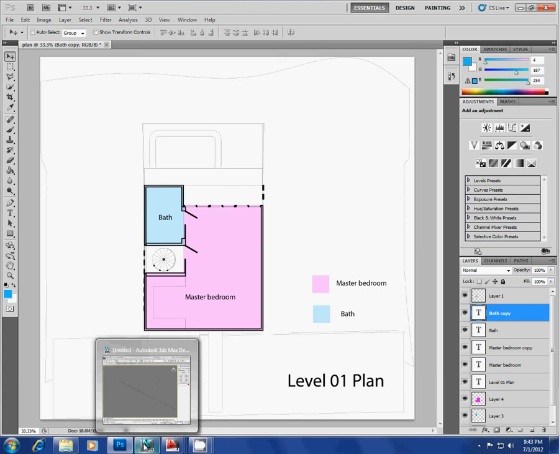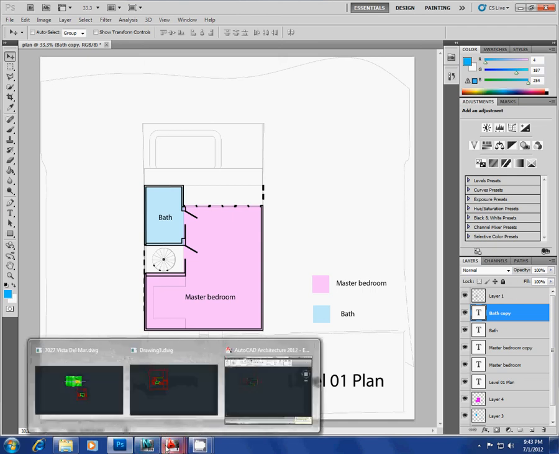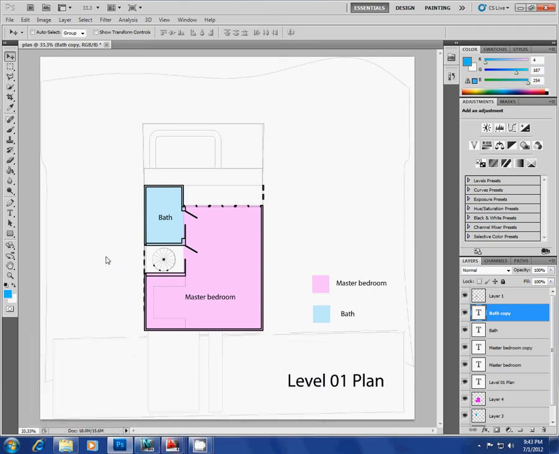All right, so that would conclude the photoshopping of the floor plans. So please practice that and get good at it because you'll always use it in the professional world.